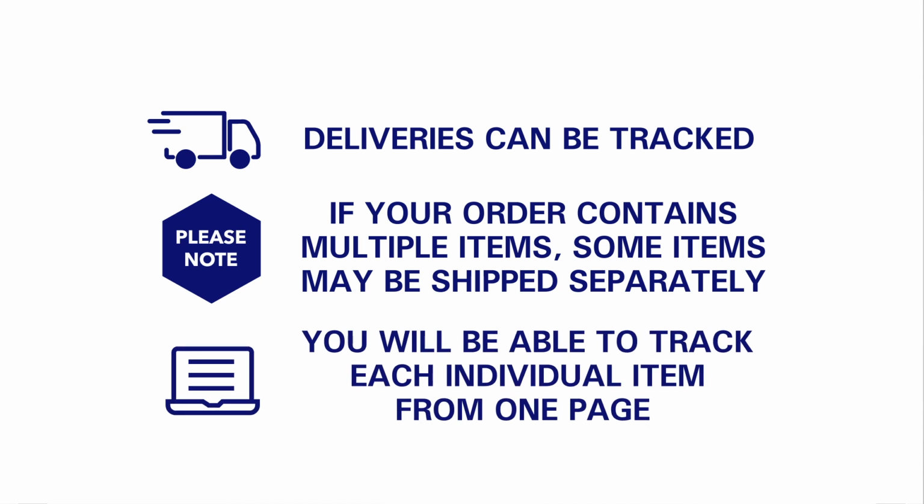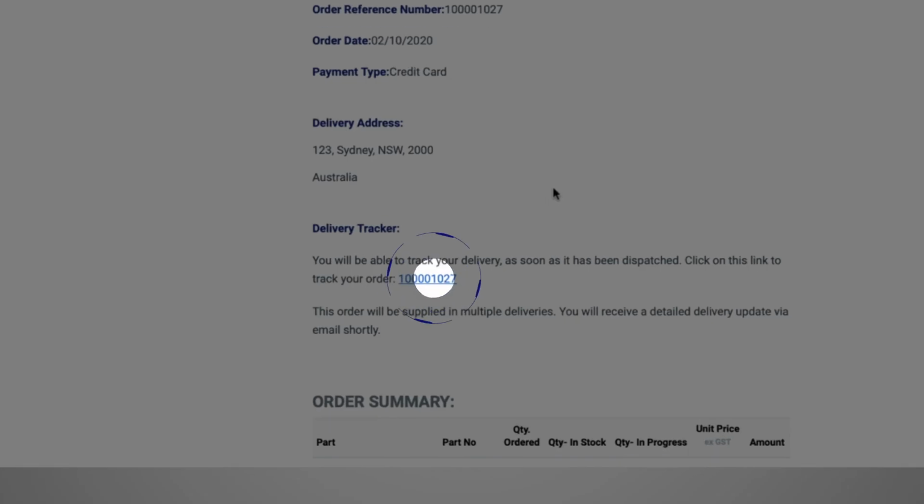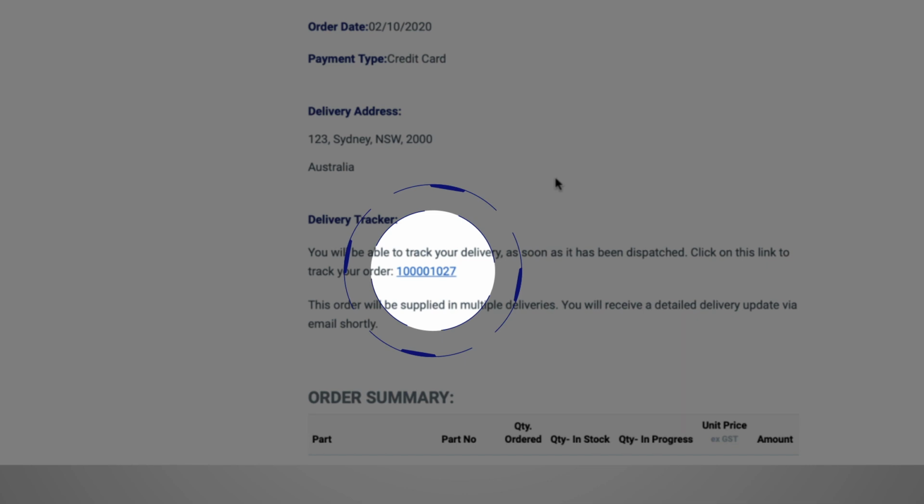You will be able to track each individual item from one page. Additionally, for more details, you can click here to view shipment details on the freight carrier site.